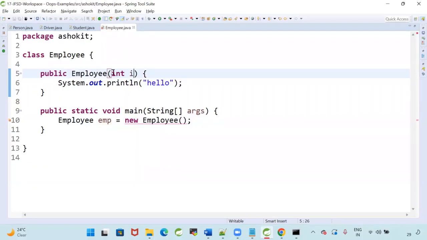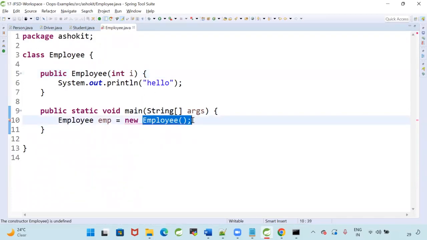Error is coming. Why are we getting the error? My constructor is expecting a parameter, but I am not passing that. This is the proof to say that it is trying to call the constructor. Which constructor is it trying to call?